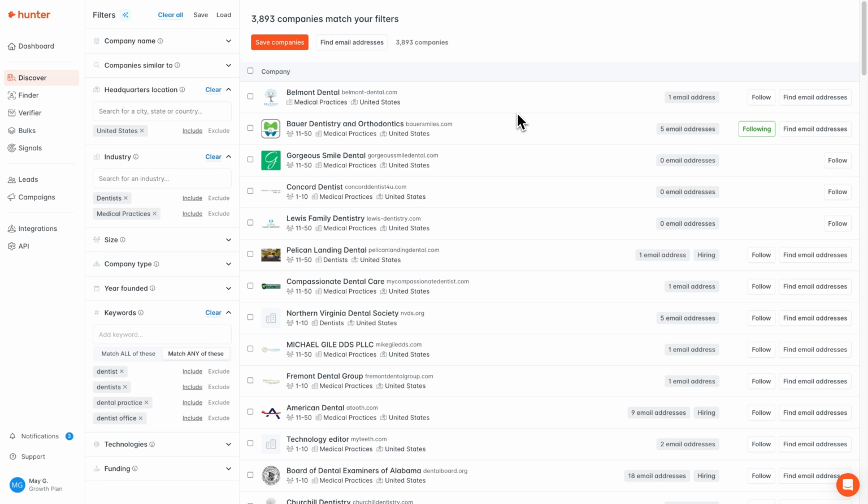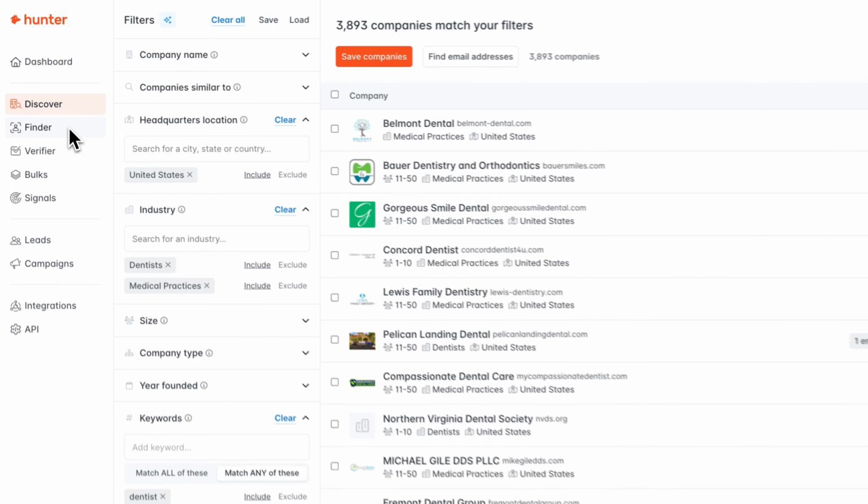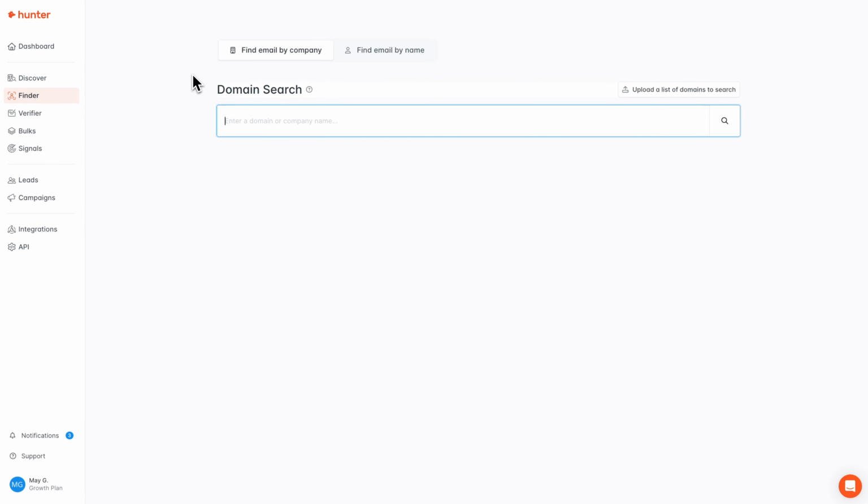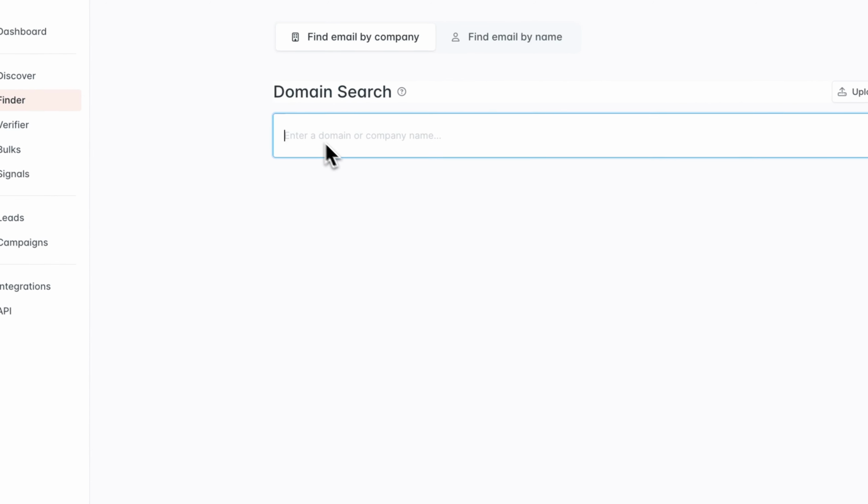Now that we've reviewed how to find companies through Hunter Discover, prospect through results, and find emails, let's move on to finding emails when we do have some data to start with. In the Finder tab, you will find both our domain search and our email finder features. You can see here you have two options: find email by company or find email by name. Finding email addresses based off of the company name or domain that you have is called the domain search.